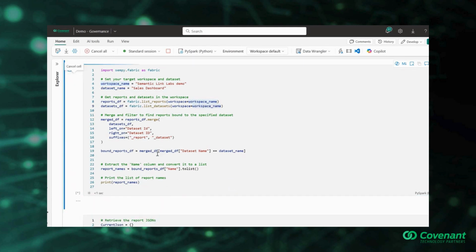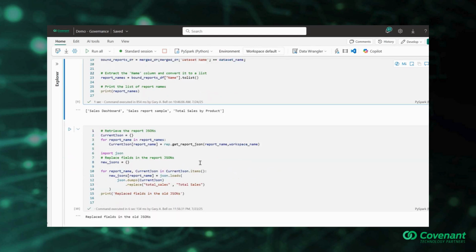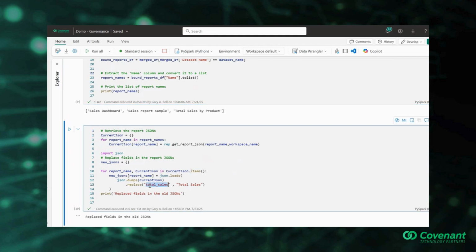So let's just run that real quick, and you'll see that we've got a reference in 3 different reports. It looks like it's what it found in looking at the environment. We can take that set then and go through each, and essentially we're going to do a find and replace. We're going to go through the underlying JSON that defines those reports, go through each, and just look for the old name and replace it. So we're going to look for that old total_sales, and we're going to replace it with the total sales with a space in it.